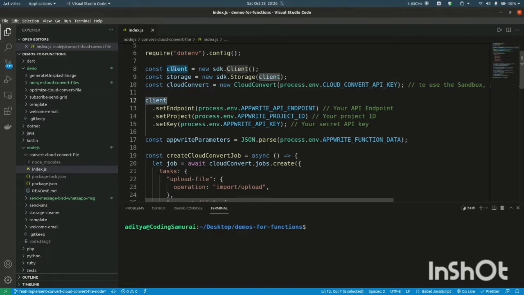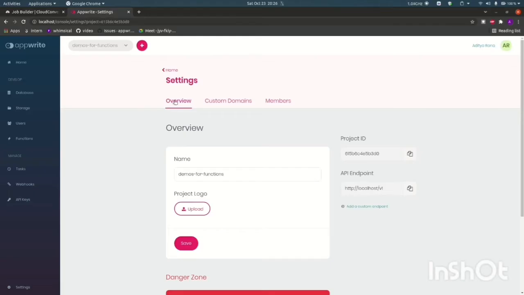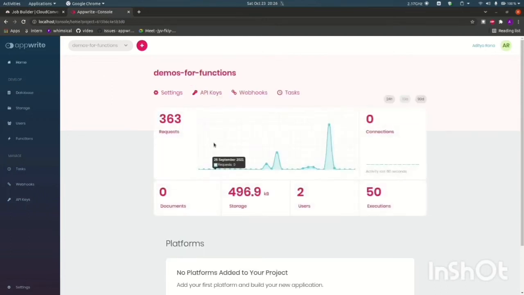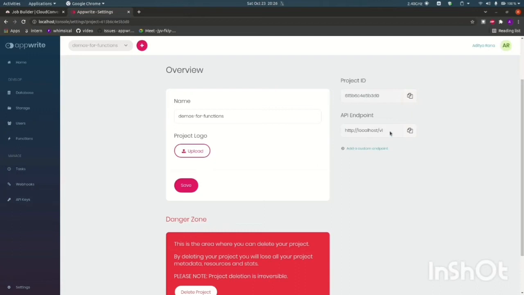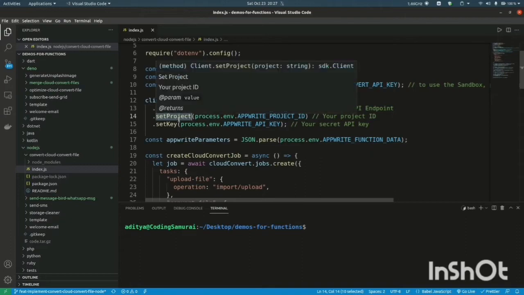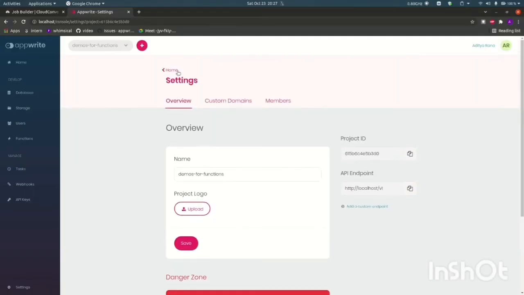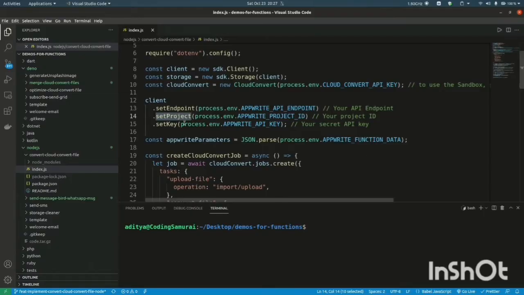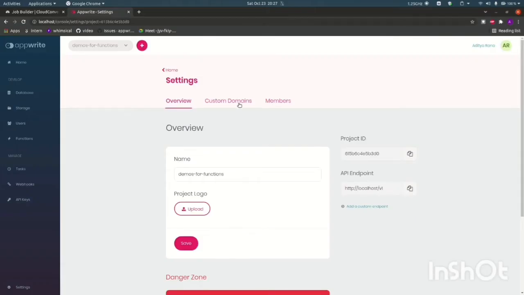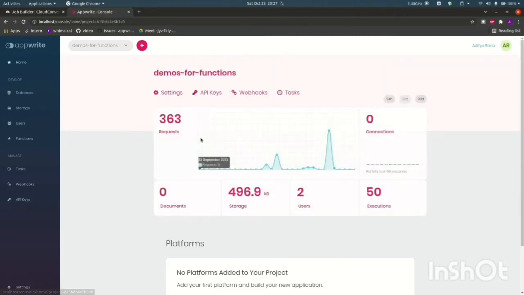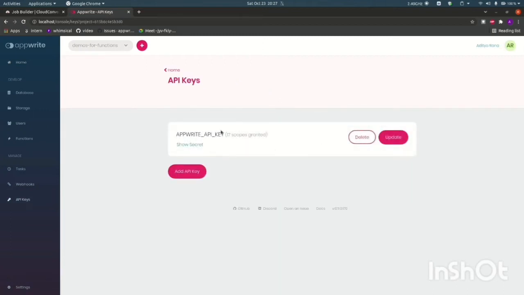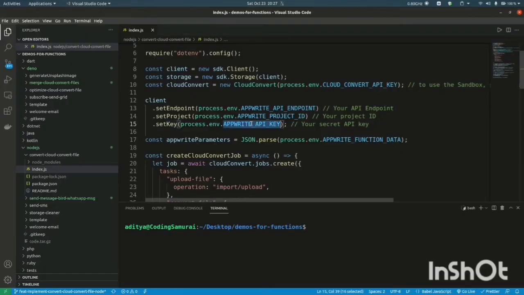Now this is how we can connect Appwrite to our code. This is the client, which we just created here. First we set the API endpoint, and that endpoint you can find if you go to your project, inside the settings, here you will find your API endpoint. Now you have to set the project, and this project is basically the project ID that you will find over here. And set key, this is the API key which you can find inside your home page under API keys. Here is the API key that I created. You can show secret, and that will be your variable for this one.